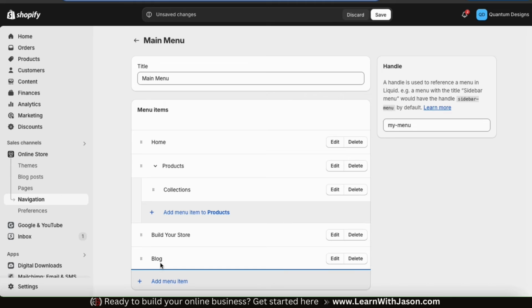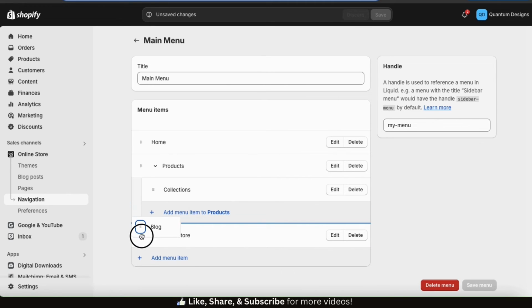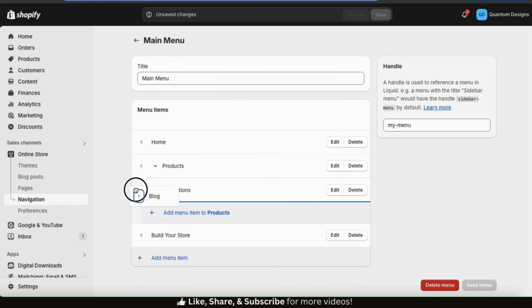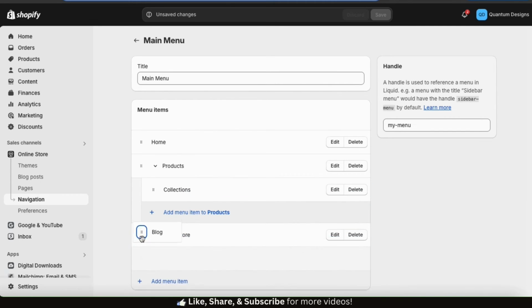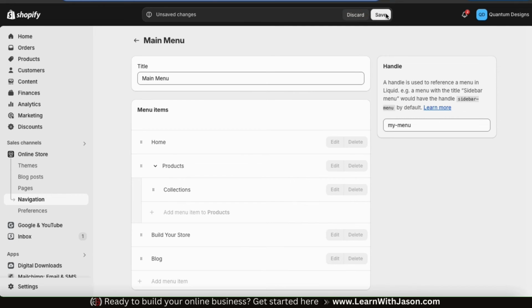If you like, you can also arrange your menu tabs by clicking and dragging the icon to the left of each menu item. Feel free to arrange your blog tab and your other tabs any way that you like. For my blog tab, I'm going to leave it at the end. So once you've got everything exactly the way you want it, go ahead and go up to the top here and click the Save button. And my main menu has been updated.